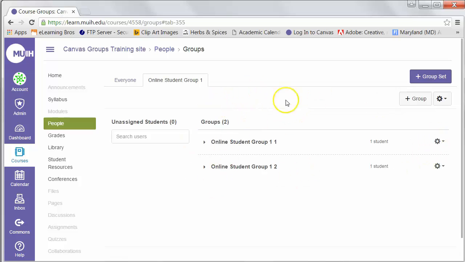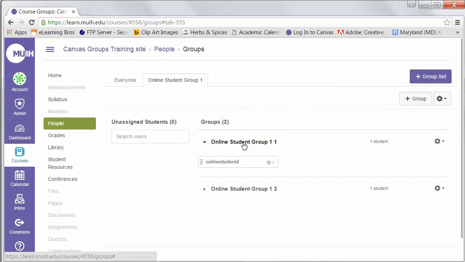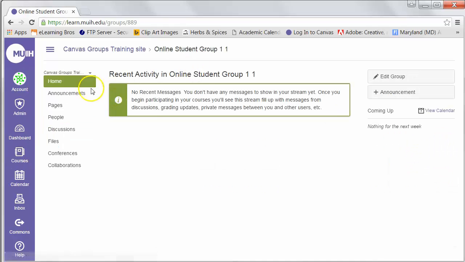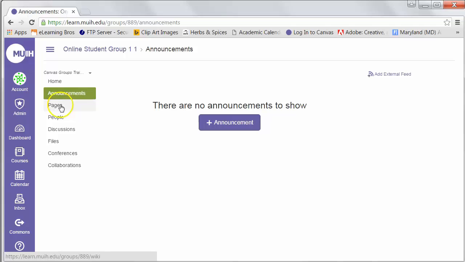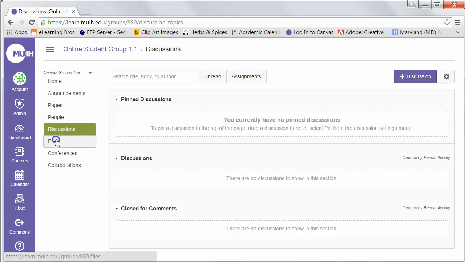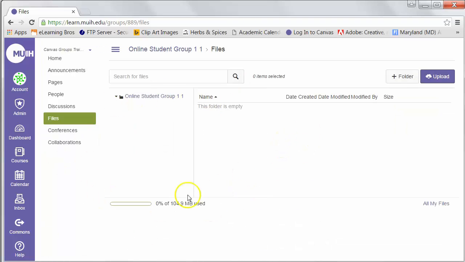Okay, so here are my two groups. And they haven't been doing anything, obviously, because I just set them up. But this gives you the option to set as a leader. You can remove the group. You can go into the group's homepage and see what they've been doing, if they've been posting any announcements, any wikis, if they've been having discussions, if they've been saving files. And this is only just for this group.